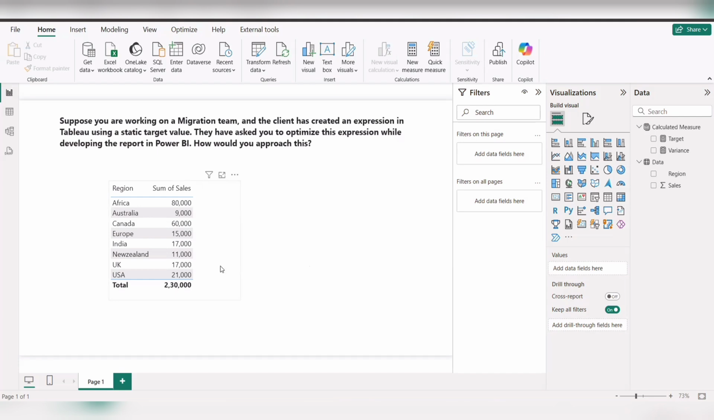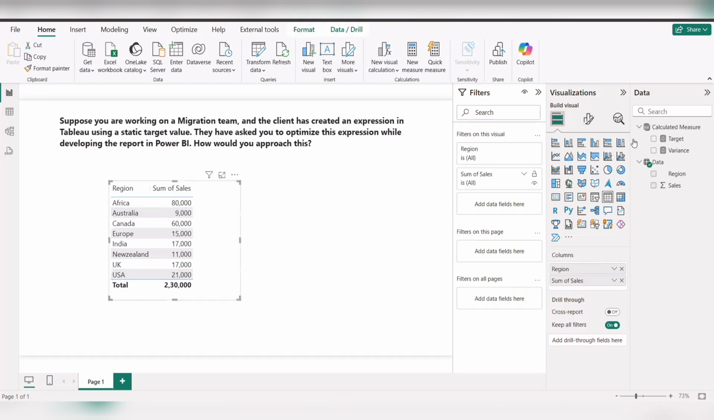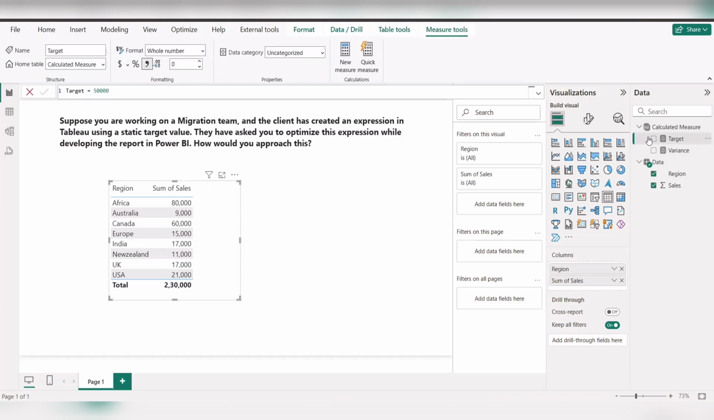This is the sample data which I have taken. Region wise sales I have taken here. So here we have the region, here we have the sales. The static value which I have taken here, I am explaining in Power BI how we can attain that problem. The static value which they have given here is target value as 50K.